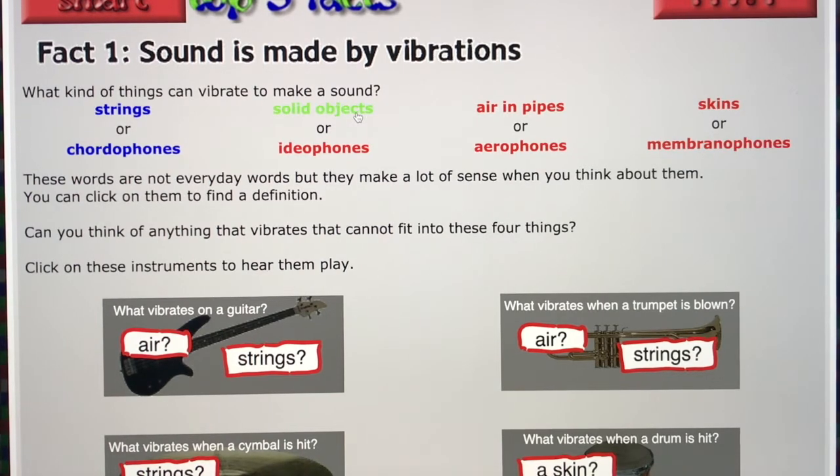Solid objects could be things like wood blocks or chime bars, xylophones, cymbal. Air in pipes could be a flute, a recorder, a clarinet. It could be a pipe organ. Skins are going to be all sorts of drums from all sorts of places in the world, where you get something thin and flat that's stretched over a frame to make a nice vibration when you hit it.